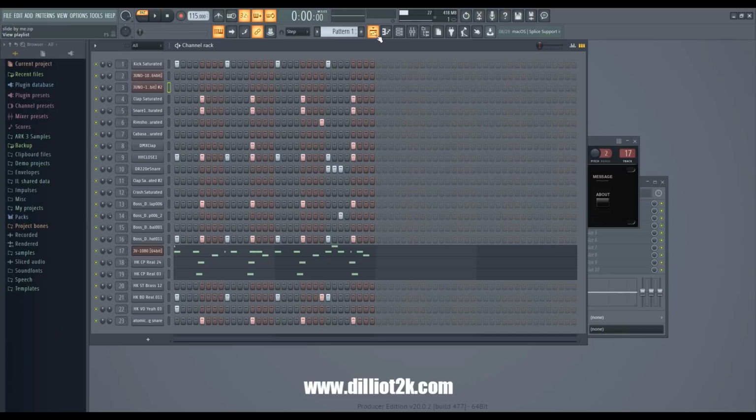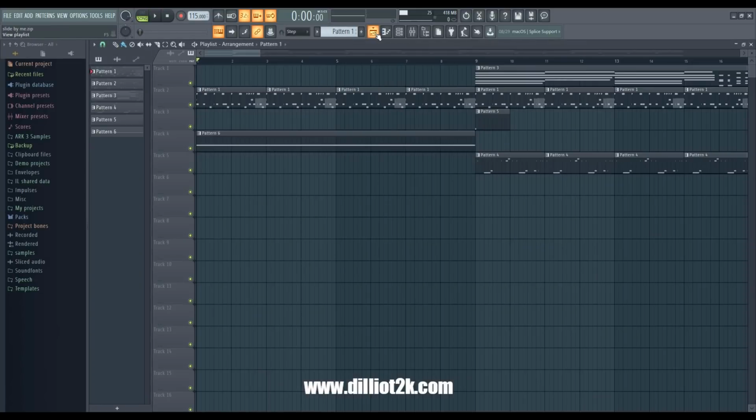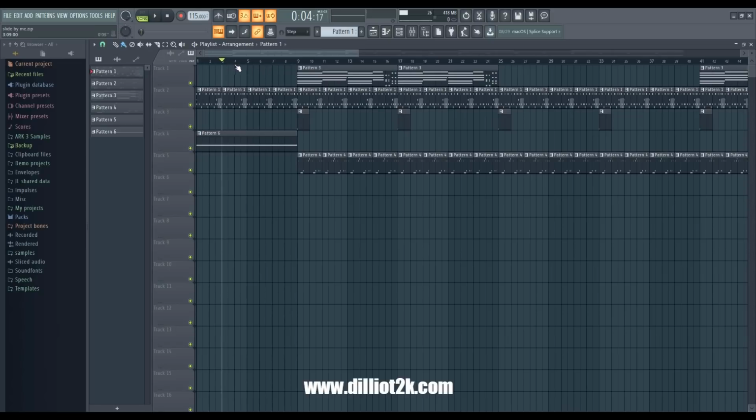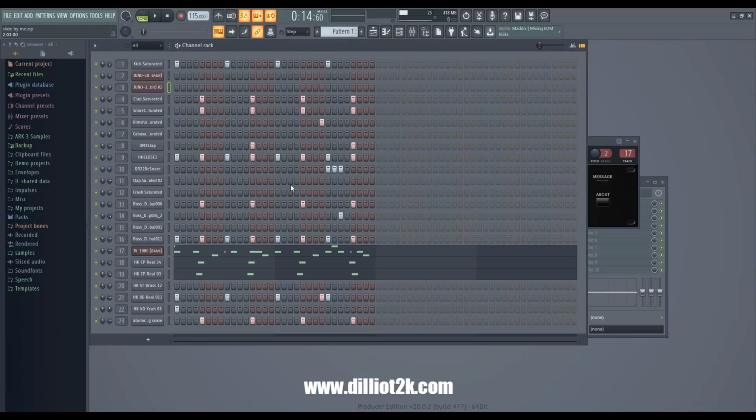And then if I go to the song mode and pull it up there, as you can see, I've taken different patterns and linked them together to create more. So now we have this. Which, I think, has a very old school funk sound.